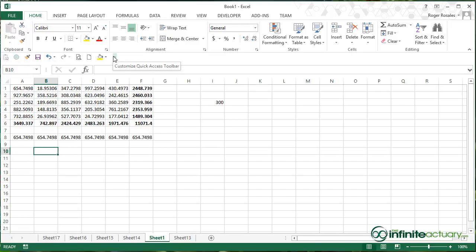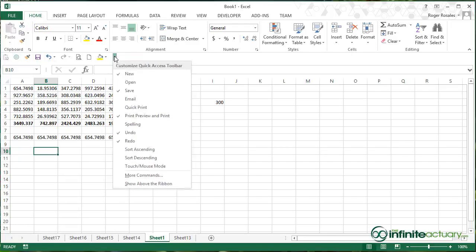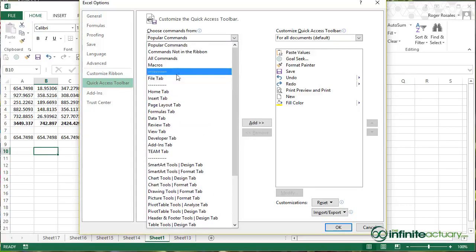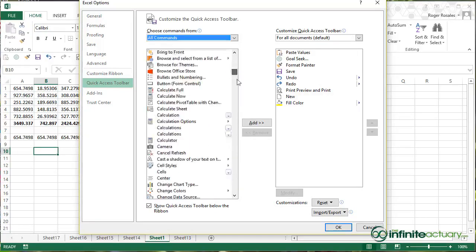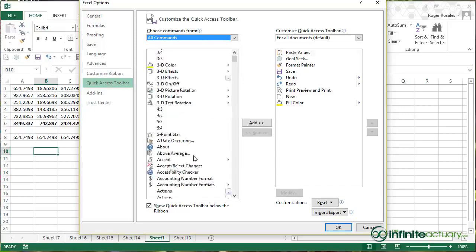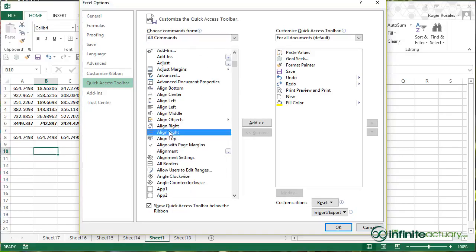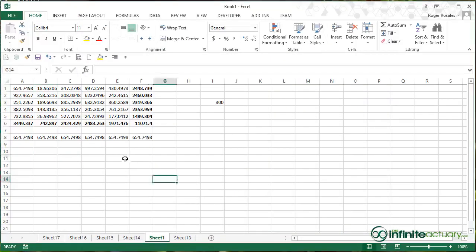To add commands to your quick access toolbar, you could press this down arrow, click on more commands, and you could pick some popular commands. You could pick all commands, and you can browse through here and drag some stuff over. Let's just pick one of these. Maybe you do an align right all the time, so you could add that to your quick access toolbar. And if you add something to your quick access toolbar, you could always reference it now.